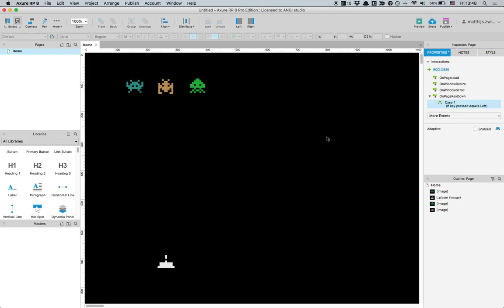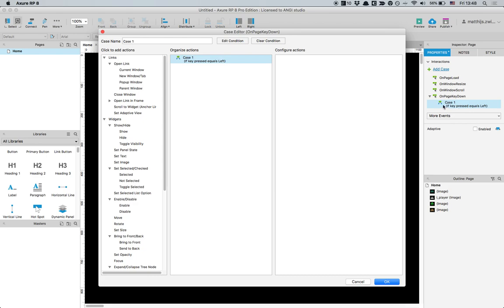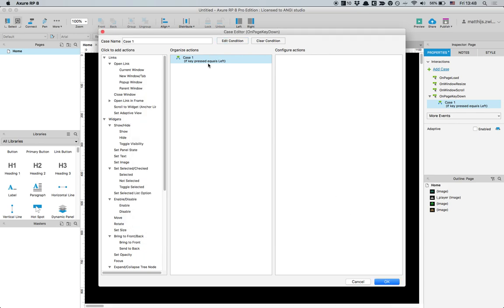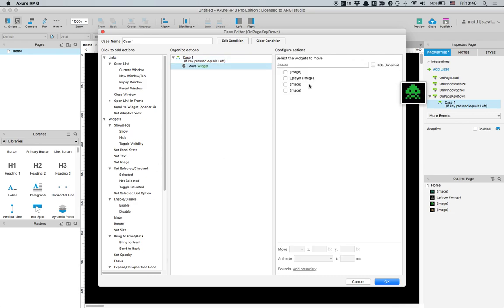Let's do this again. We're on the page inspector. Somebody's pressed a key and then we're going to do something. So in this case, we've added the condition: if a key is pressed and the key is left, we can just move our player. So that's our player. I'm gonna move him left by, let's say, 10 pixels for now.